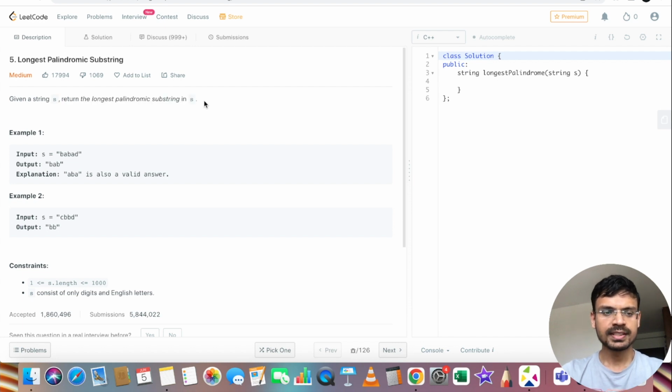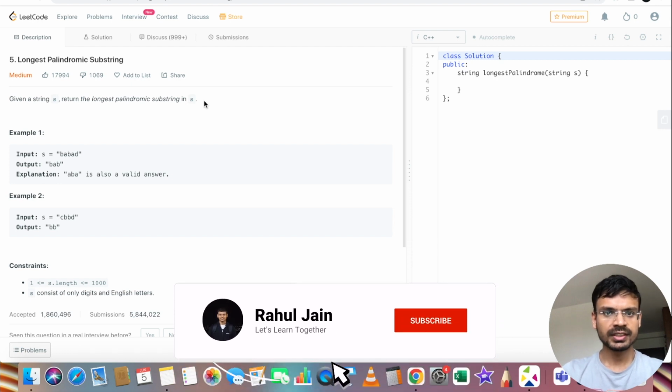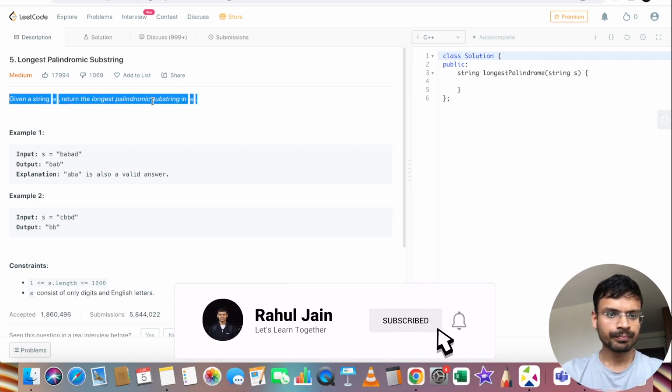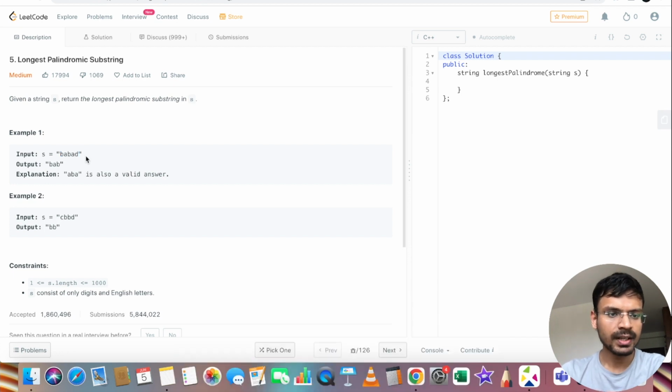So palindrome is basically a string in which if we go from the front of the string or via the back of the string, it looks the same. Right, so given this string BABAD, what is the maximum length of palindrome over here? So BAB is a palindrome because if we start from the beginning of the string or from the end of the string, it would look the same. So it is the largest palindrome in this given string.